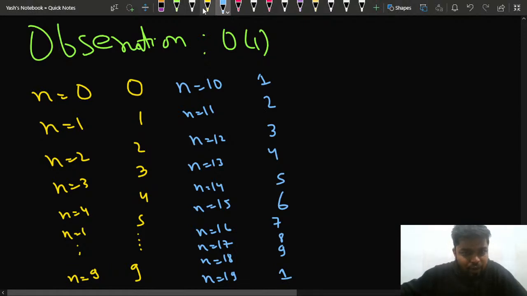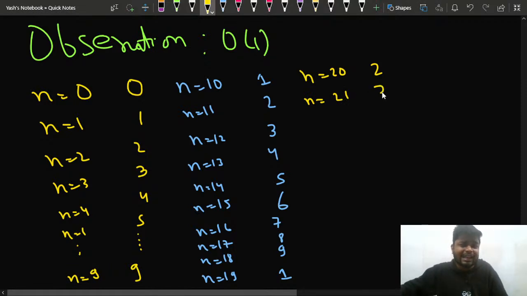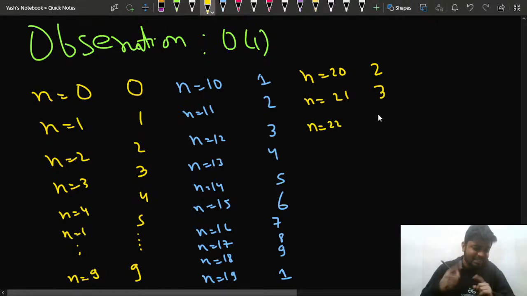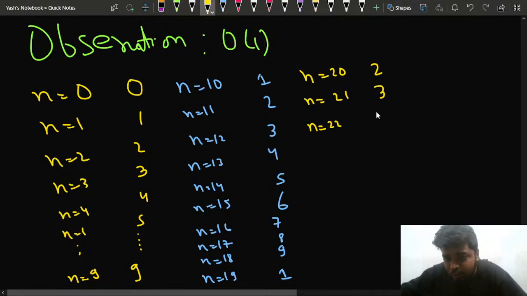Let me try to introduce another row. Let's say n is equal to 20. If the number was 20, then its sum would be 2. If the number was 21, then I'll get the sum as 3. If the number was 22, I'll get the sum 4. I'm taking this time so that you can observe the pattern. Whenever you are observing a pattern, you need a list of observations, you need to observe a lot, so that the observation is consistent. That is why I'm drawing this.